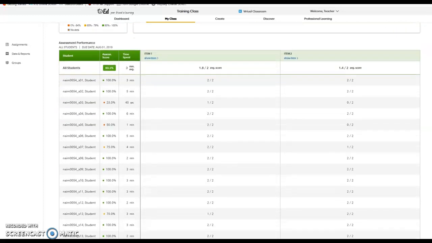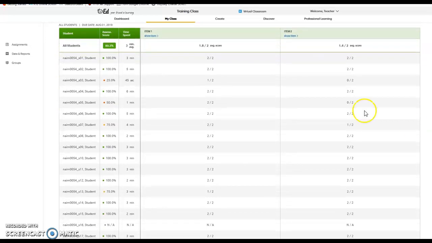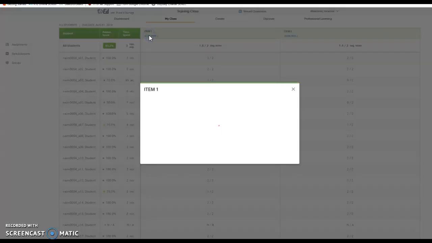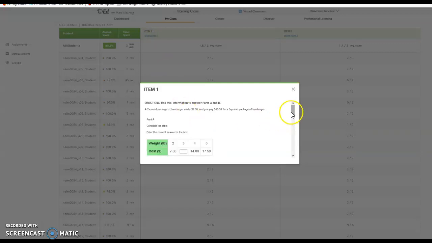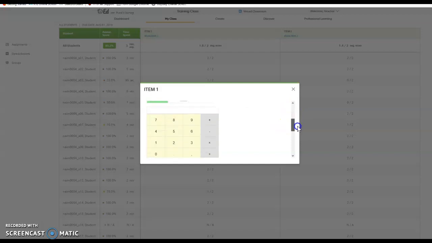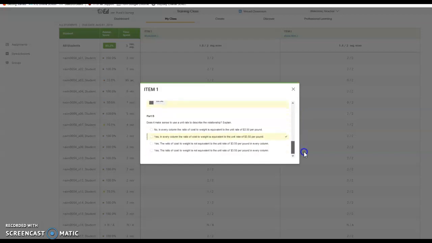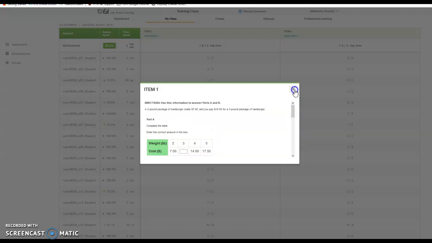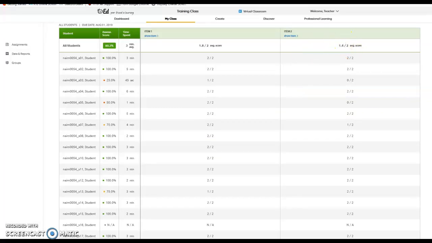And I get to see my students, how much time they spent on the problem here and what their average score was over here. And it shows me what item. I can actually see the item. If I want to see the question again, I would click on show the item. So I'm able to revisit that question and see how they did on it. And you can do that for both of those items.